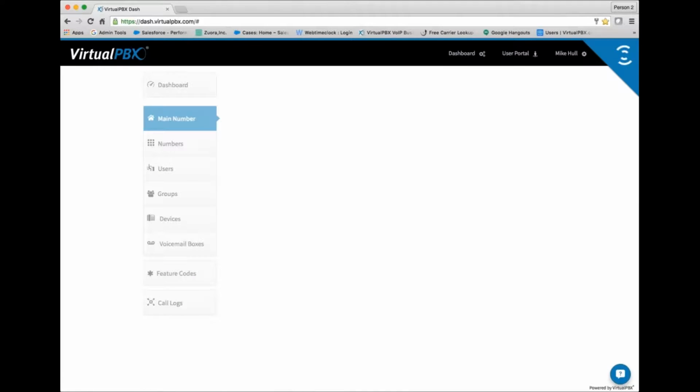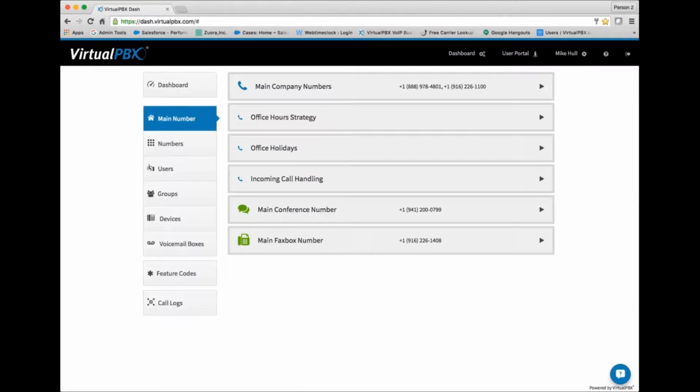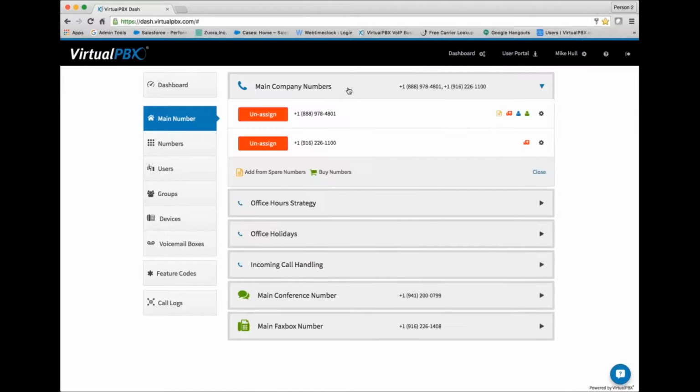Next, we're going to go to main number. This is where you can add a number as one of your main numbers for your incoming call. Each number listed is going to have the same virtual receptionist greeting. There are no separate greetings for each individual number.